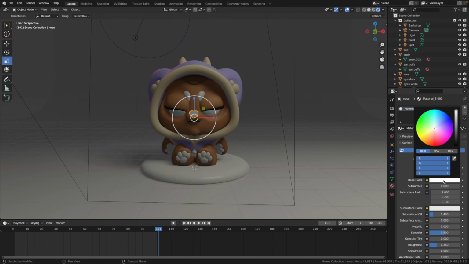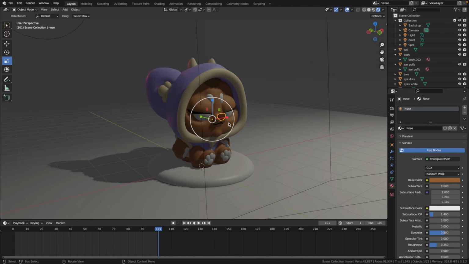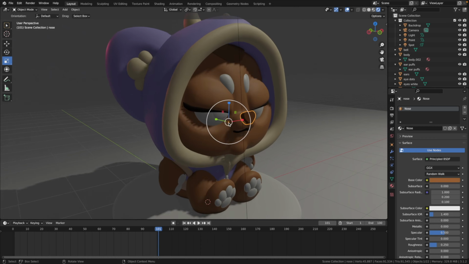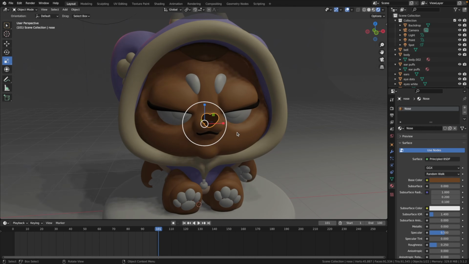The nose, base color, so we'll use the skin for now. Maybe I'll raise it up a little bit. Or do we just want like a darker nose? Maybe we just want a darker nose. We can raise the roughness a little bit.